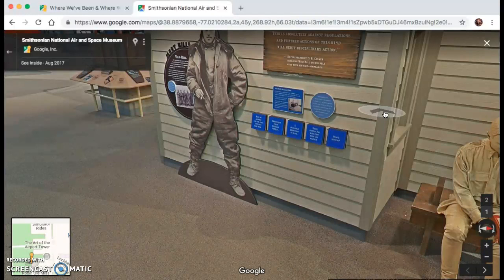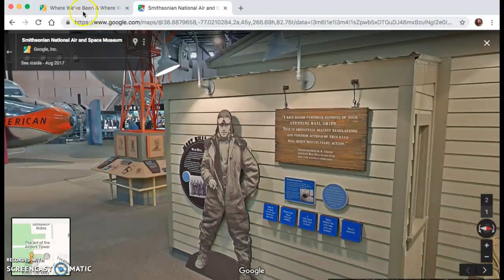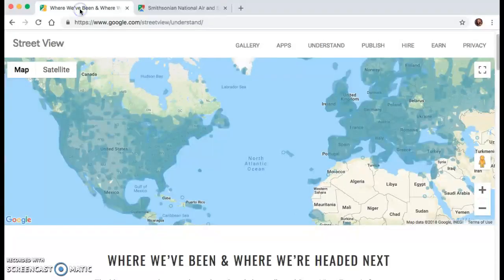So as you can see, there's tons to do here in Google Street View. It's a really great way to get your kids engaged and involved in the things that you've been learning and get them to really see for themselves what things are happening.